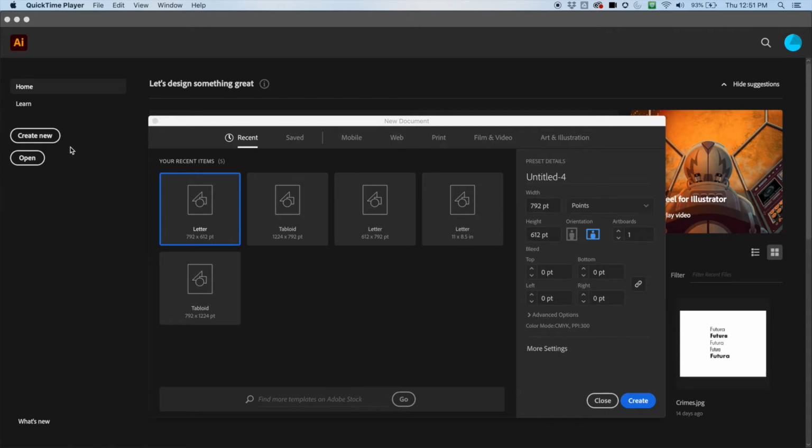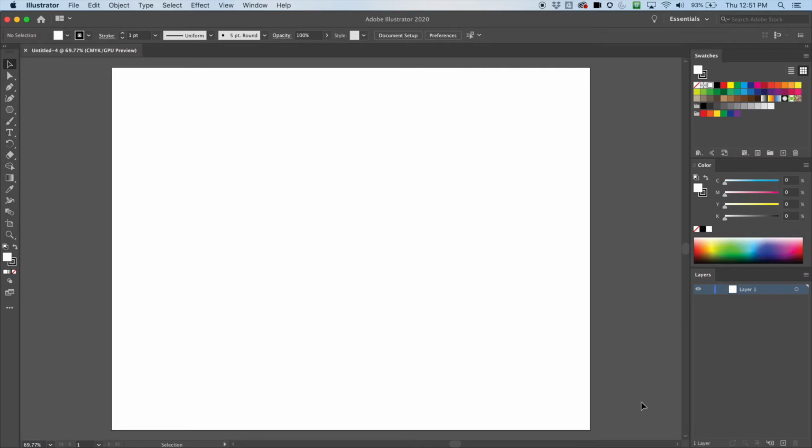So let's go ahead and create a new document. And we're going to go to Letter. And we're going to keep it Landscape so it fits our screen a little better. And here we go. So I want to look at the Transform tool today.